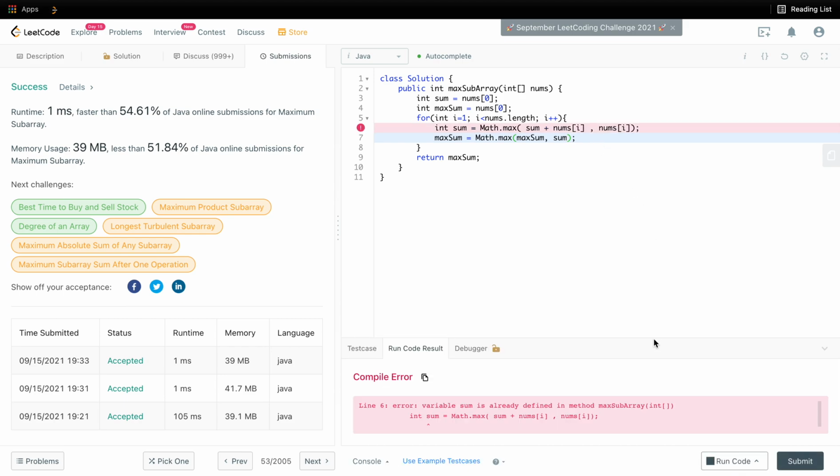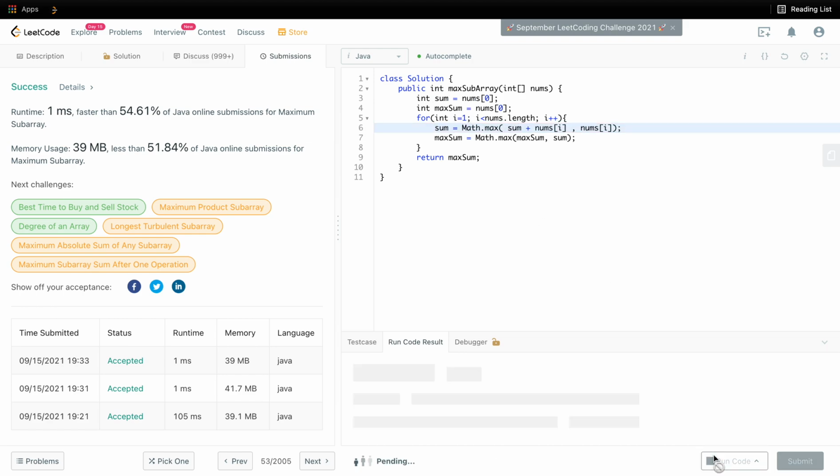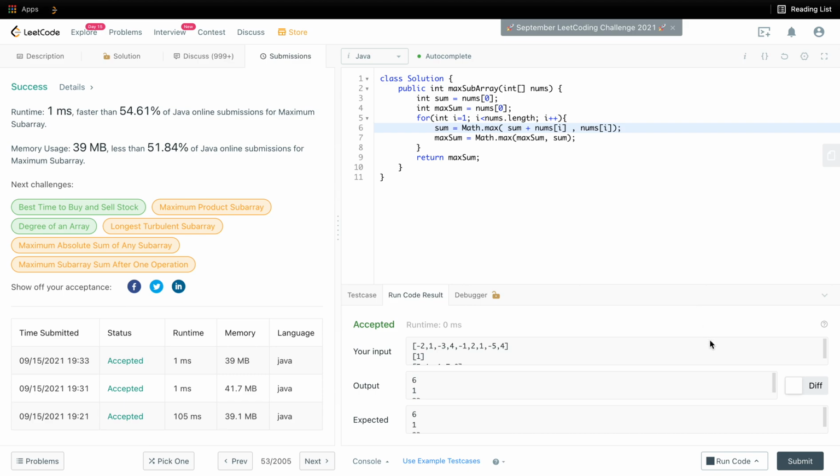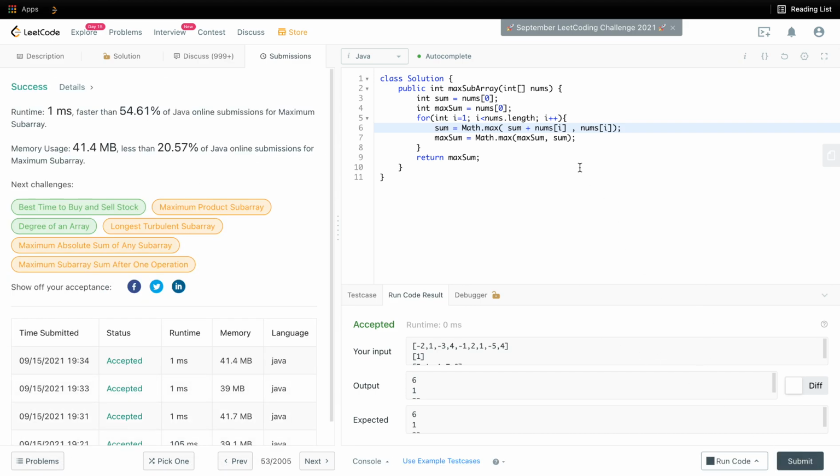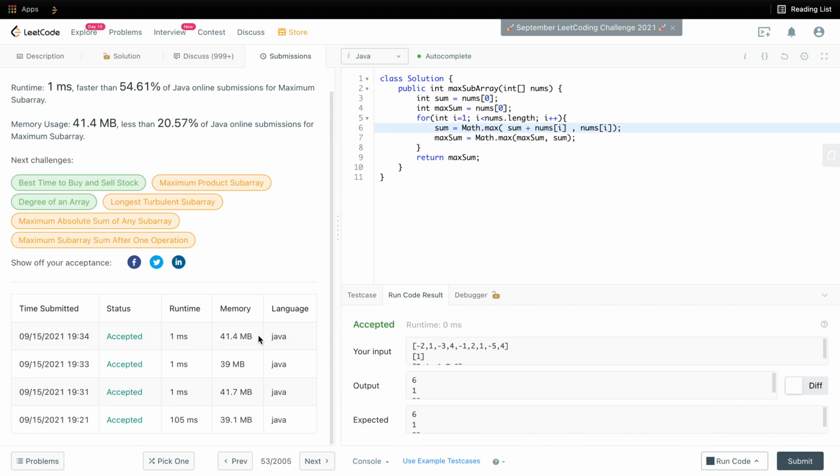Again, let's try running it. Okay, we don't need to initialize it because we have already initialized it. Okay, let's try submitting it. Okay, so this seems good. Now as you can see how our improvisation works, how it affects the memory.